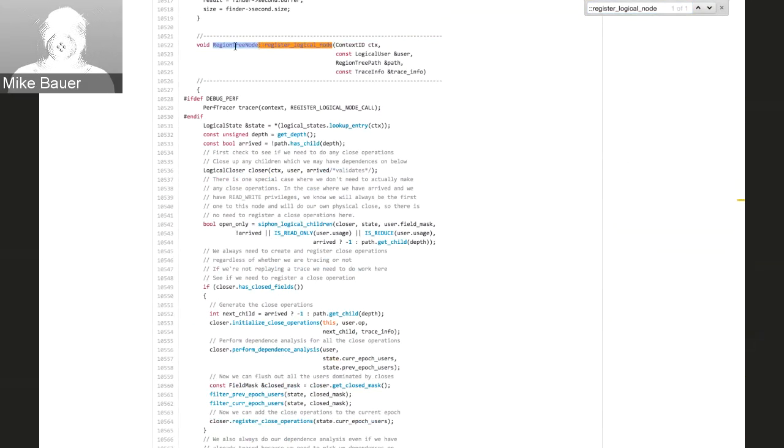But the idea is that this method will allow us to traverse this path from where the parent task had privileges down to where this operation is requesting privileges, and to do so in a way that doesn't need to be specific to any one kind of region tree node.